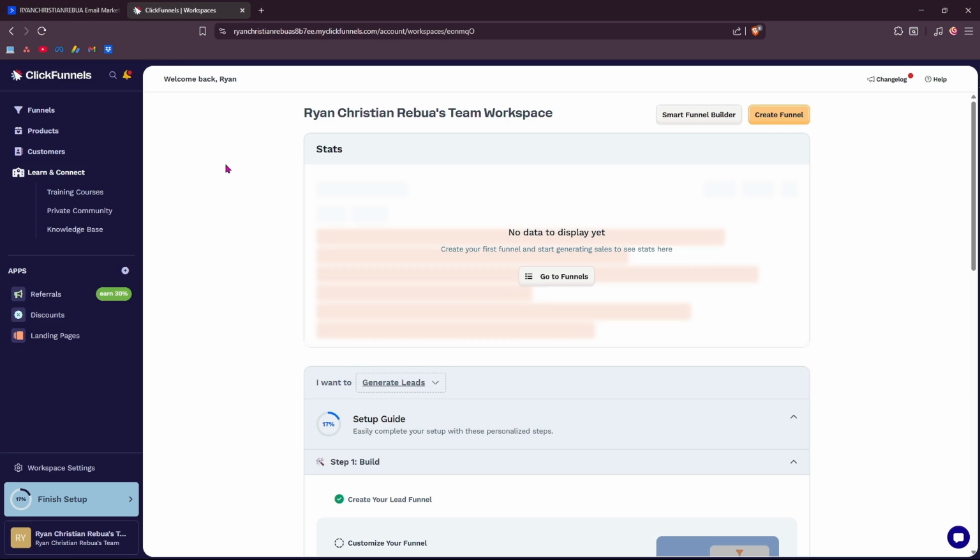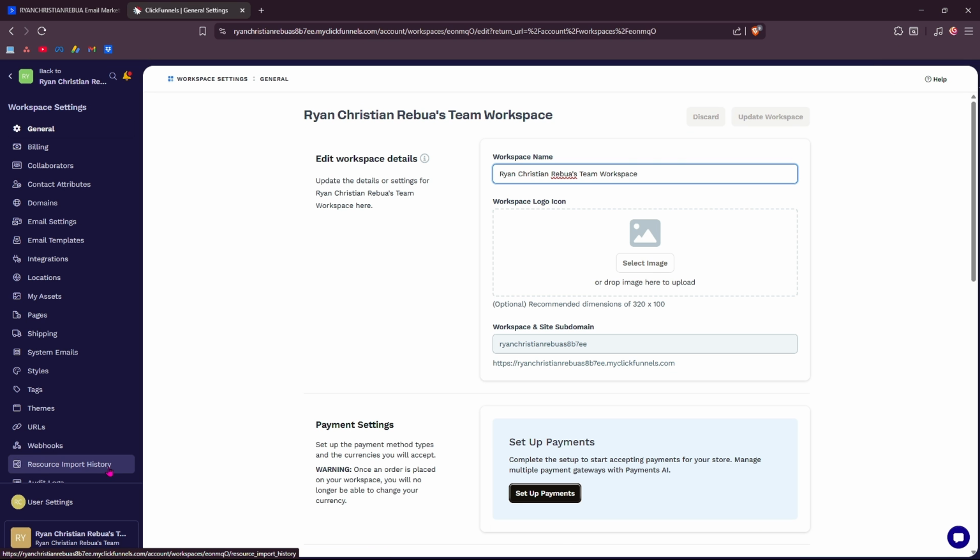All right, so first up, go ahead over to the ClickFunnels website and go to the left panel and click on Workspace Settings. Just click on it and wait for it to load. And once it loads, in here, we have integrations.